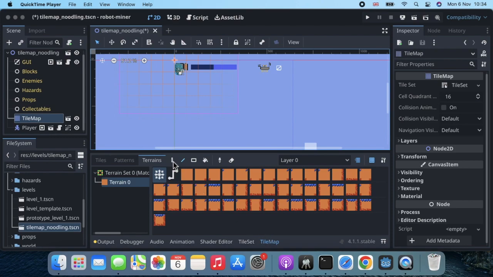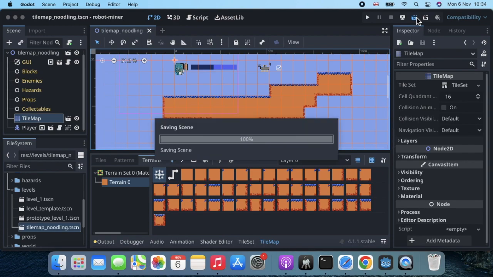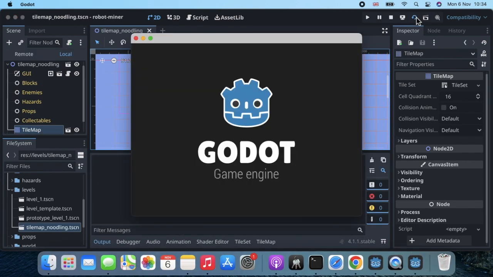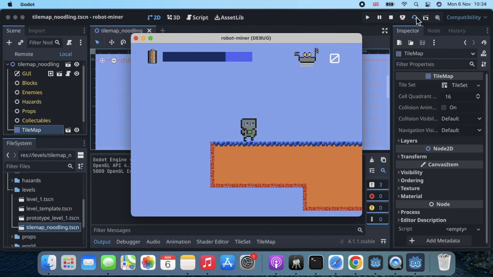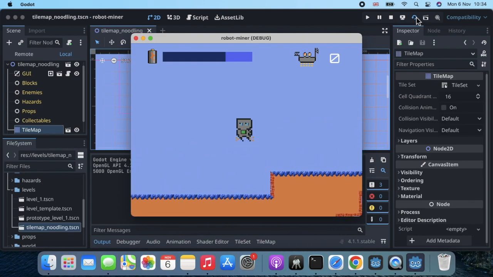and down here we have our tile map window. If I click on this pencil and I make sure I've already selected terrain 0, I can draw tiles onto my level. And if I play my level, you'll notice that the player can walk on the tiles, so they have collisions built in.